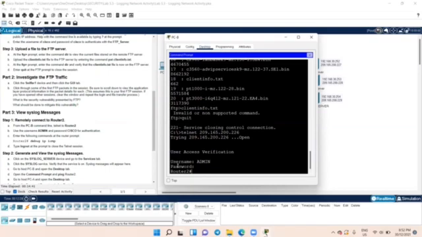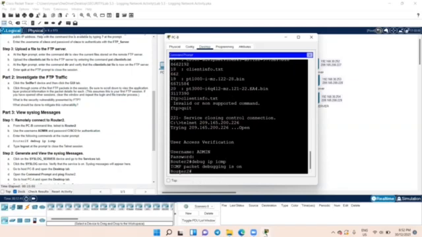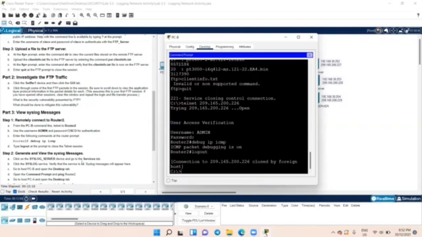Okay. Now enter the following command at the router command prompt: debug ip icmp. Enter. So ICMP packet debugging is on, and then type logout at the prompt to close the telnet session. So logout. Okay, connection closed by foreign host.